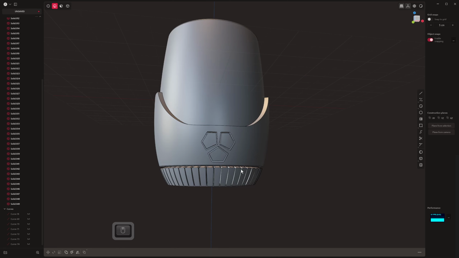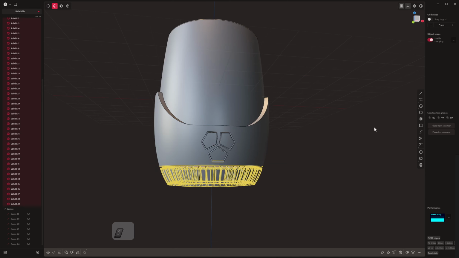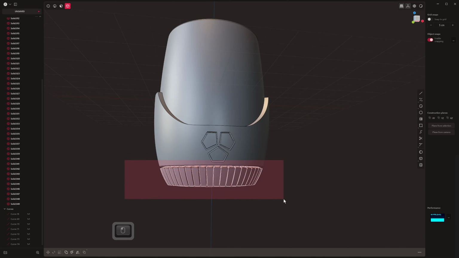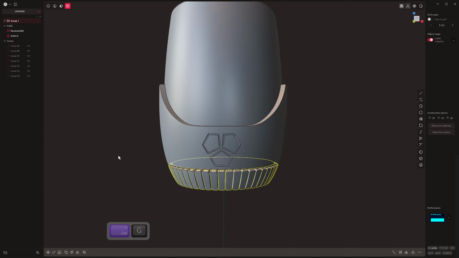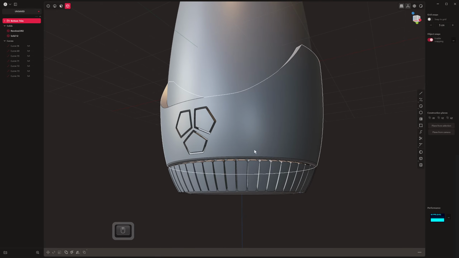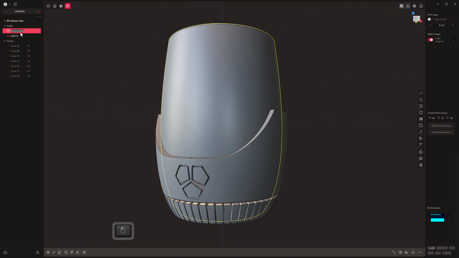What we might do right now is just go into object mode, or pressing 4, and then let's just group these, Control G, okay, and we'll call this bottom trim. We don't want to join it because we might want to use a different material. Okay, glass base.